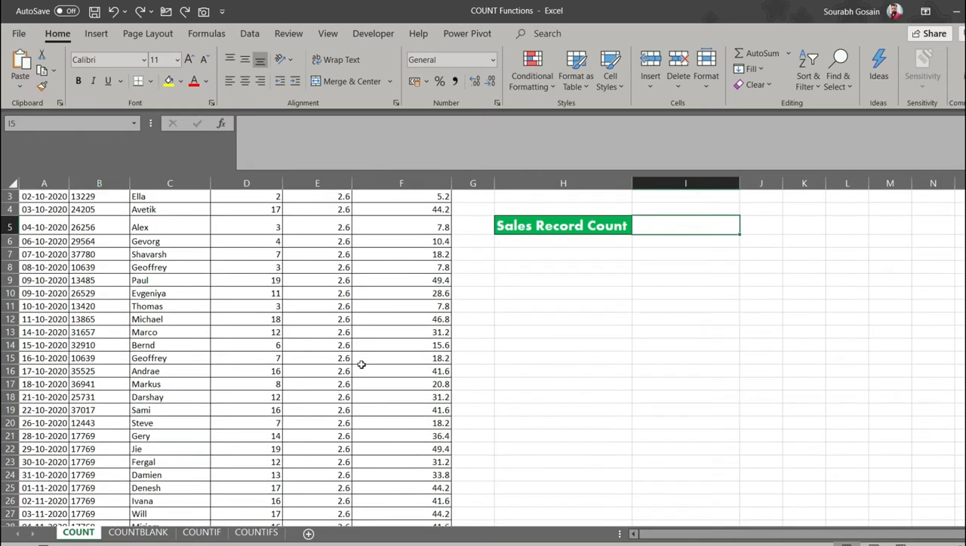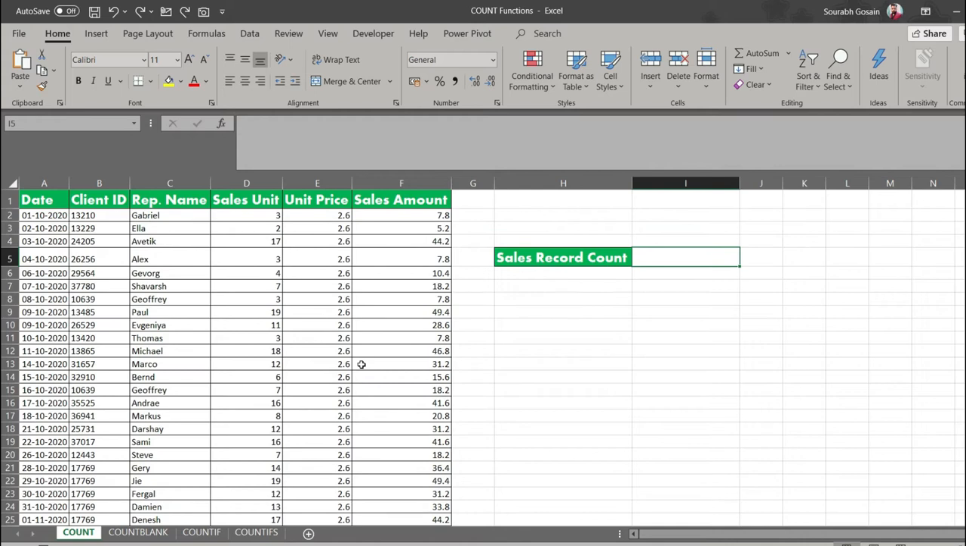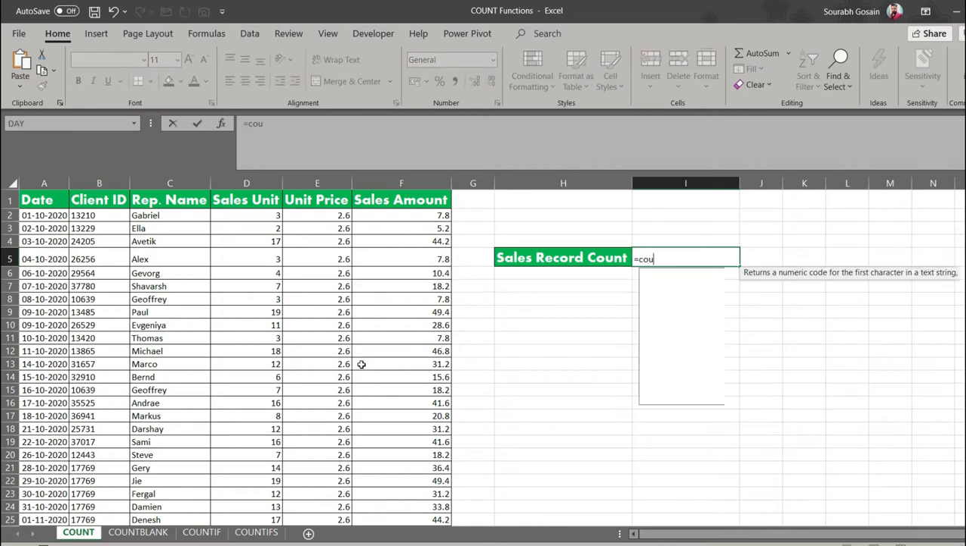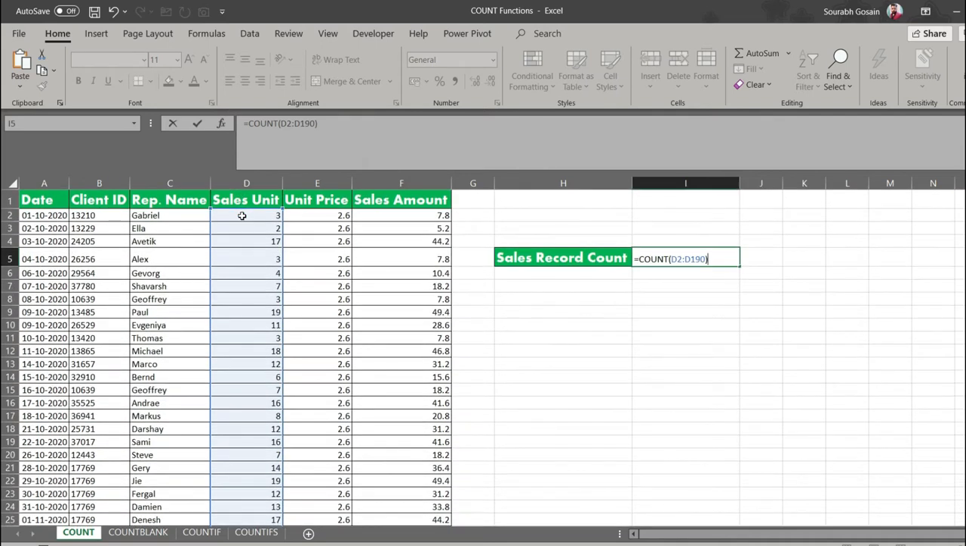As you can see on the screen, I have a huge data with more than hundreds of sales record, and the count function over here will help me out to know the exact number of sales record. So for that, I will just type in equal to count, will press a tab key, and for the values, I will select the sales unit numbers, will close a bracket and hit enter. And here it is. As you can see, it has given me the result as 189.